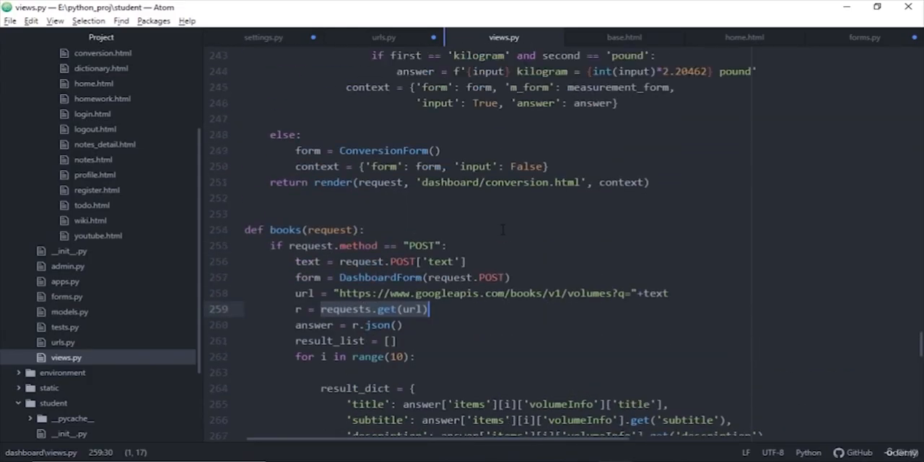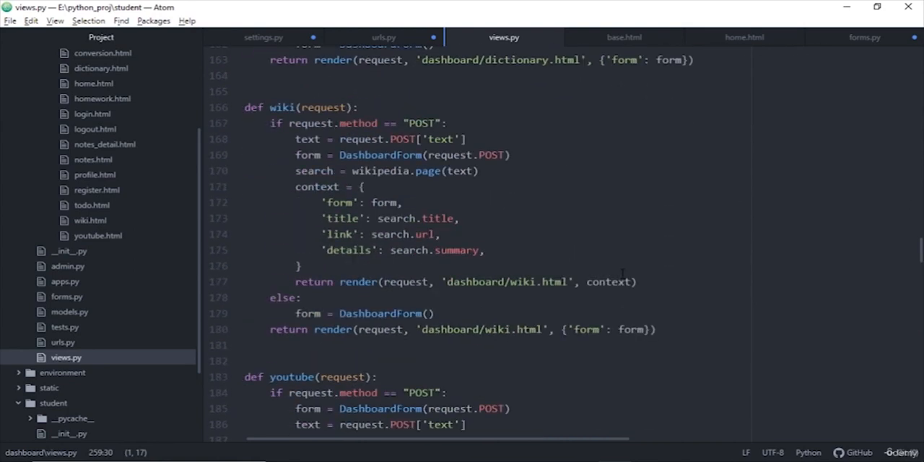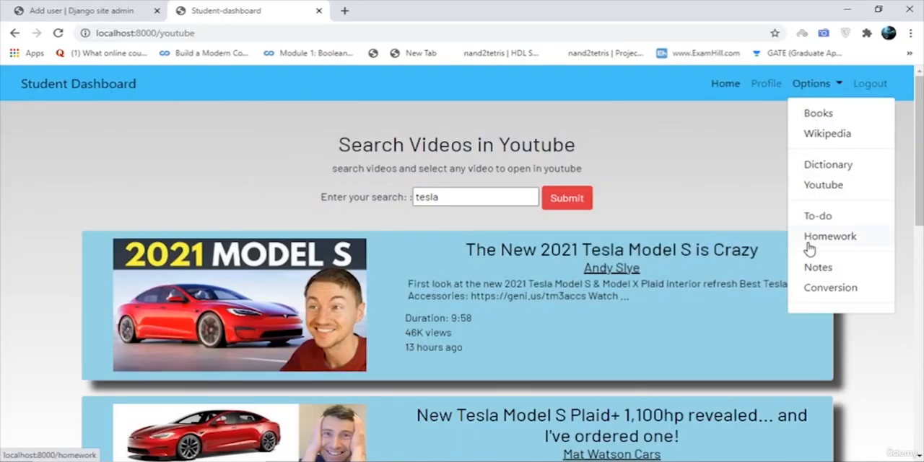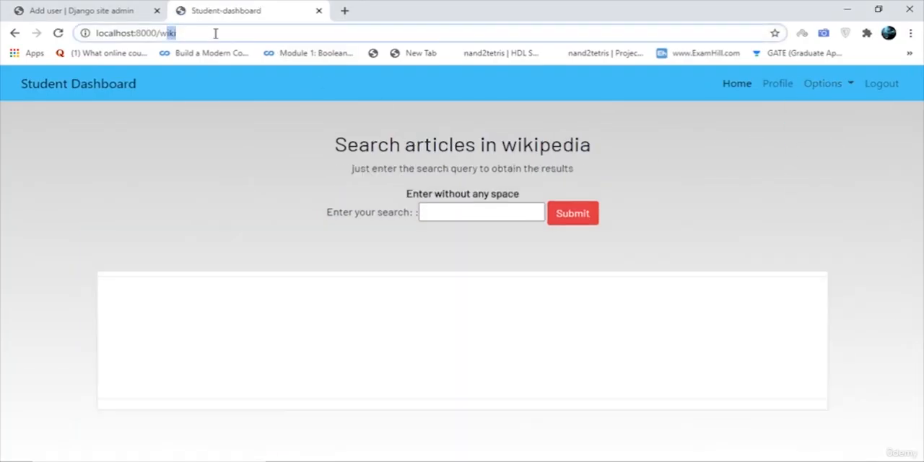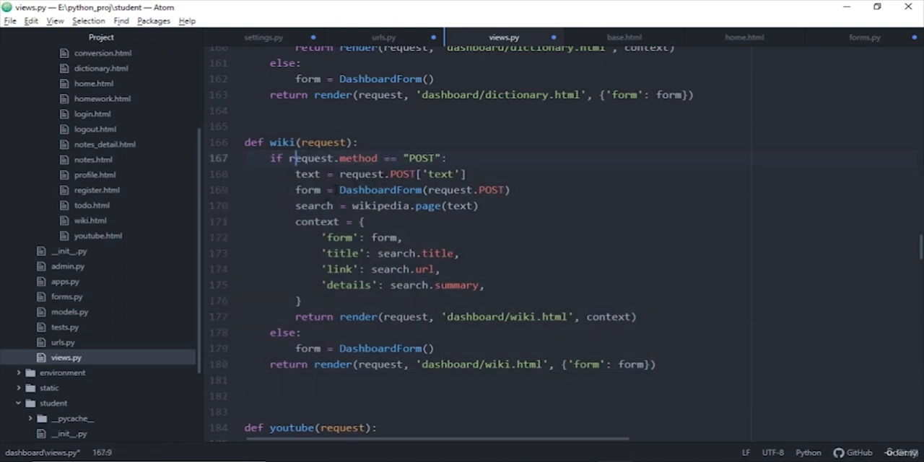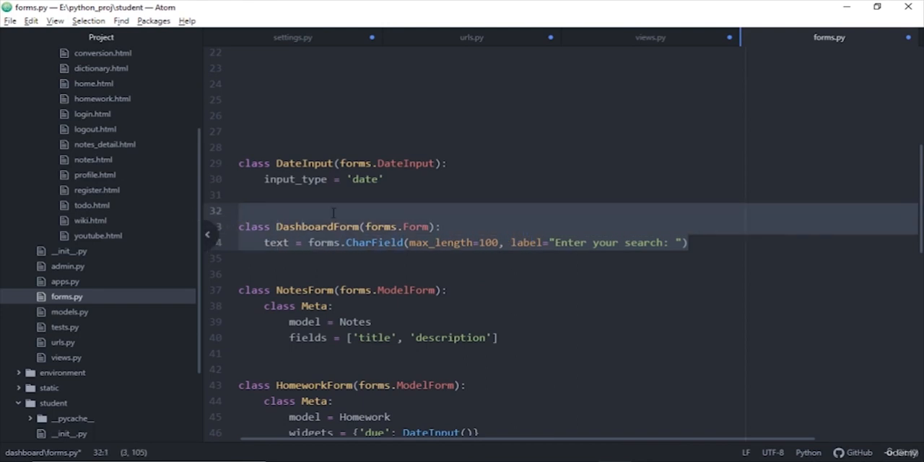Okay, so first let's start with Wikipedia. Okay, so this is going to be very similar. So options, wiki. So whenever this wiki comes in, this will be executed. So before that, I'm just going to use the basic form, which contains only one field. This form, only this form. Okay, so I'm just having a char field, and I have this label as enter your search and max length as 100. So this form will be used in every one of the 4 operations.